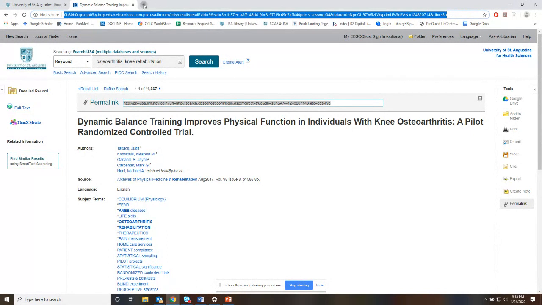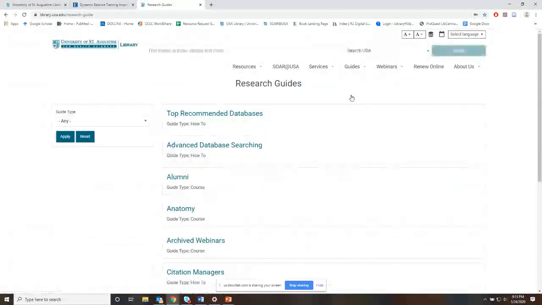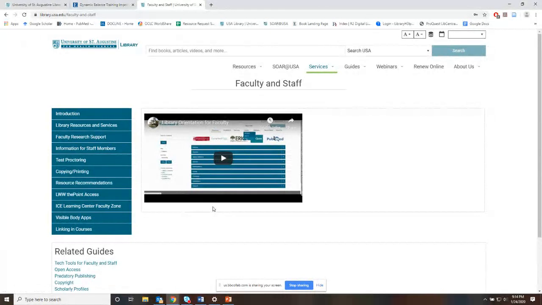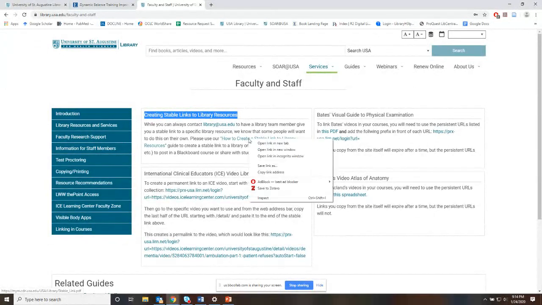We have in our guides, and this actually is for your professors, one of the guides that actually breaks down how to do it on the different platforms. Again, this is a faculty and staff guide, but I've actually been pointing students toward this a little bit recently because it's pretty helpful as far as creating stable links. If you go to faculty, staff, linking and courses, go to creating links in library resources, and then go to this, it's a connection to a PDF document that we created that says how to create a stable link to the library.